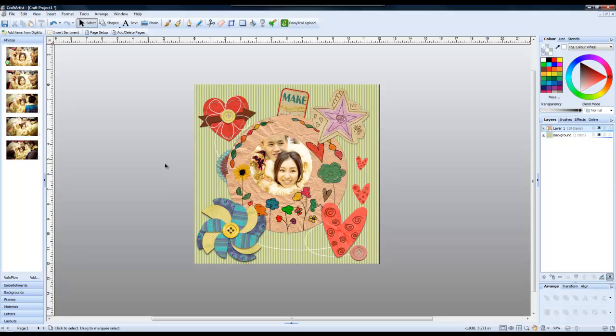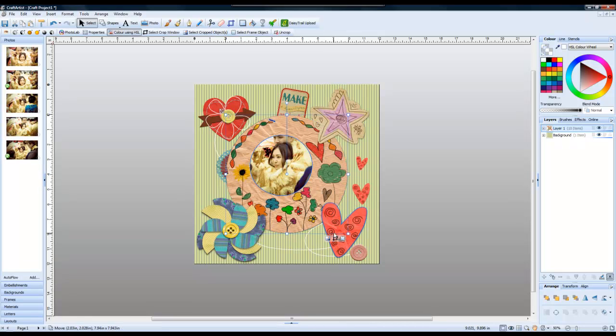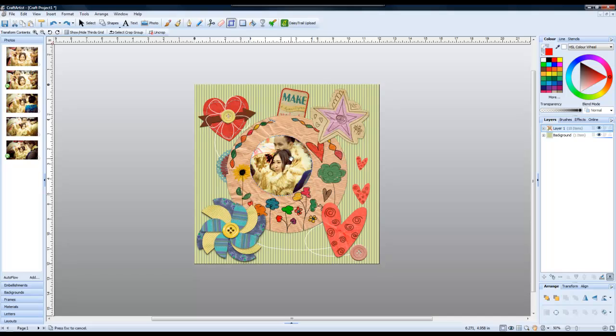I can also at any time change the photograph to another one by just clicking and dragging a new photograph on top of the frame, just like this. And another one here, just like that. And now I can, with the crop tool, zoom out and then reposition it slightly. Actually, I'm going to zoom in a bit more, like this.